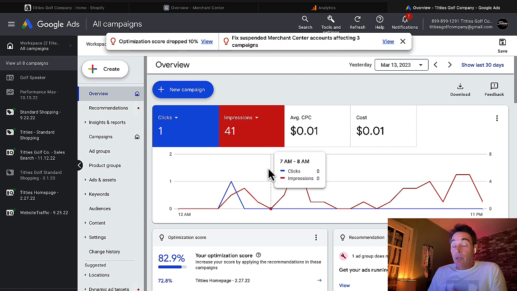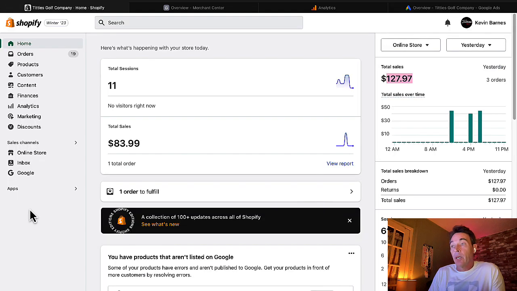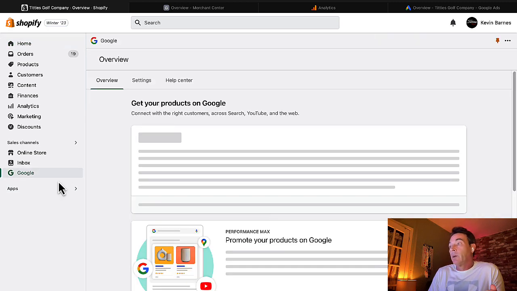Anyway, guys, these shopping ads are super simple to set up. But like I said, you have to have a Google Merchant Center account first. And you also need the Google sales channel in your Shopify store. So let me go back over here. As you can see, I have it right here, but you would just simply download it.